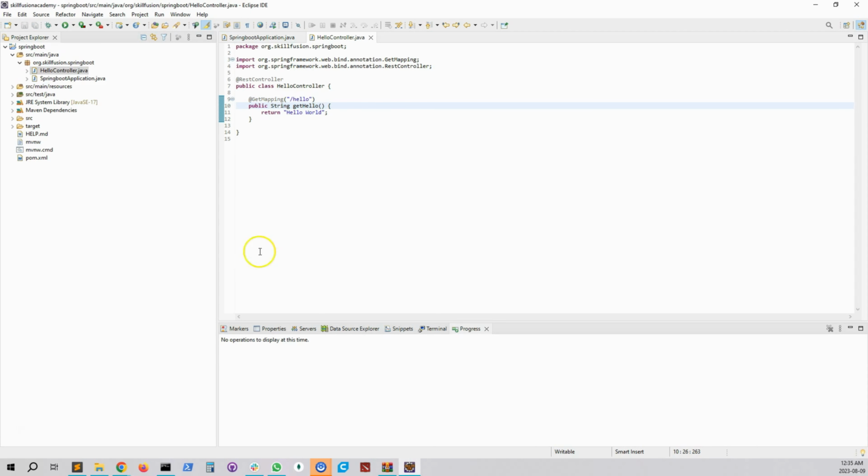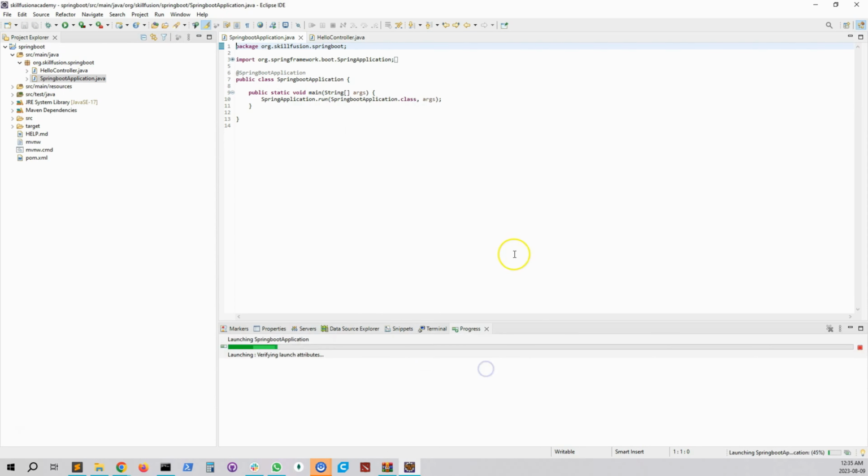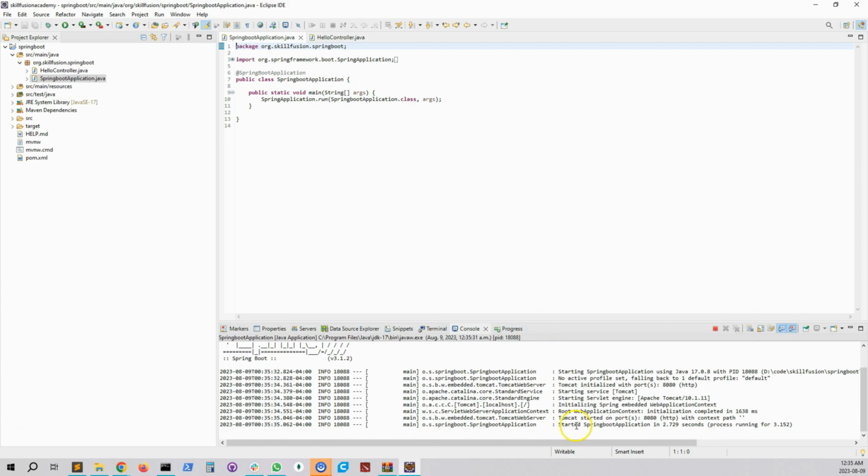That's it. So now to run the application, it's pretty easy. We just go to the Spring Boot application, right click, run as Java application, and there you go. It starts the application and it is running on port 8080.